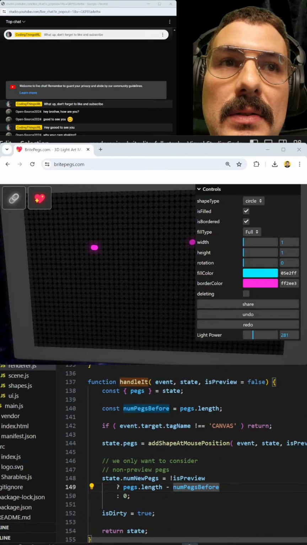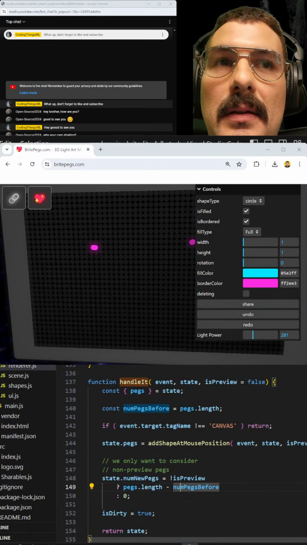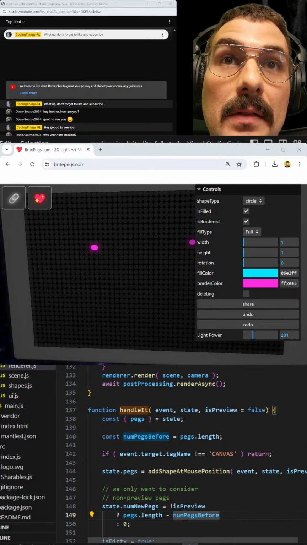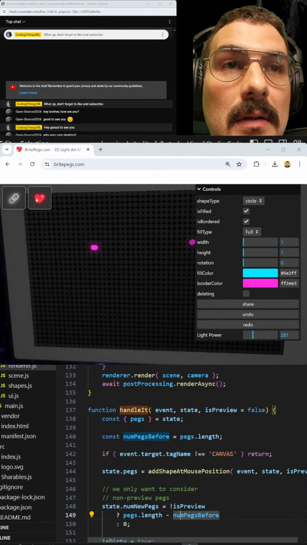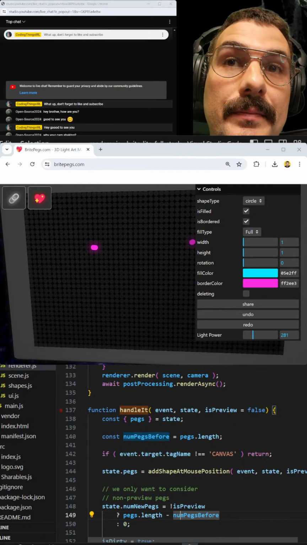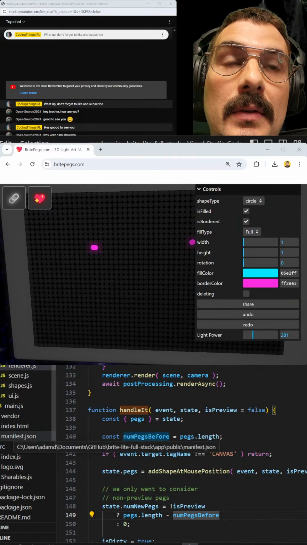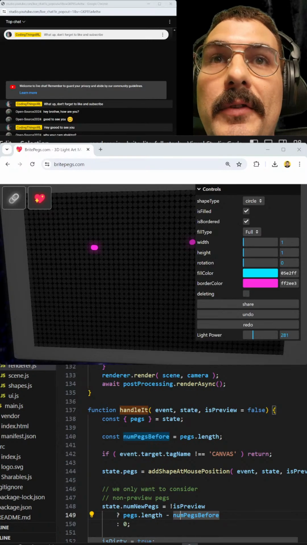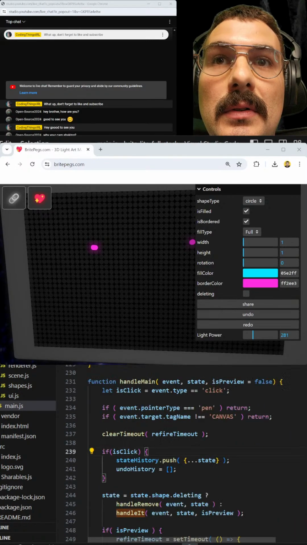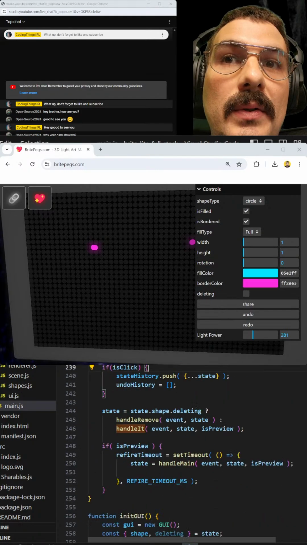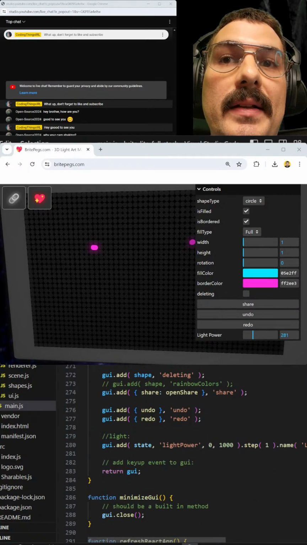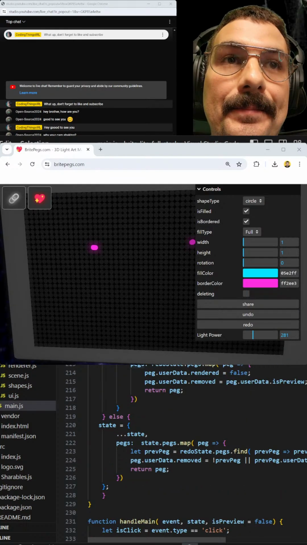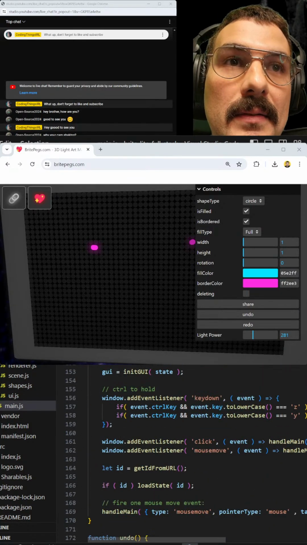I think that we need to borrow this method for the load state and for the undo redo. So specifically for undo redo, we're kind of pulling state out of thin air, and we need to be passing it in. Same way that we're doing with handle main. So let's start there.